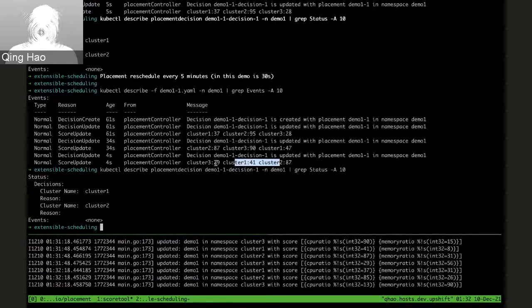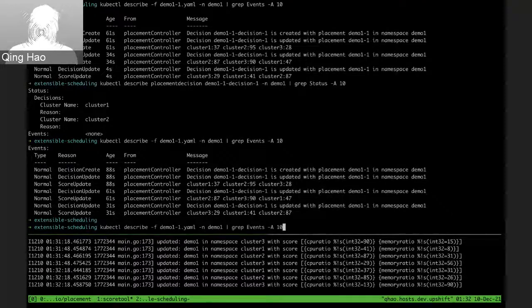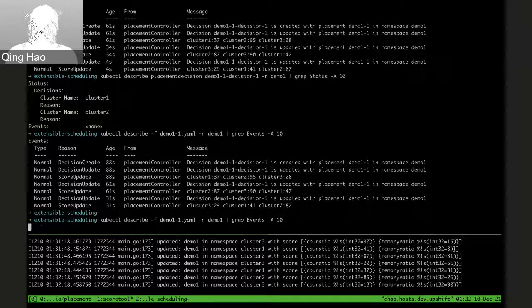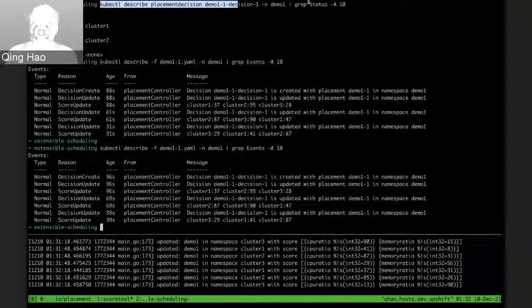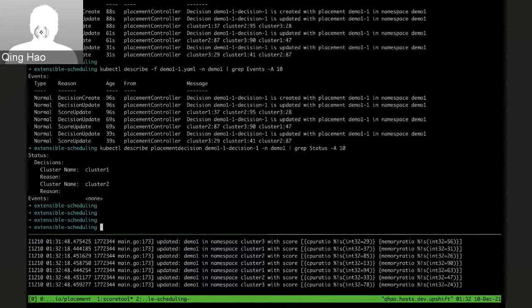But if you wait a few more seconds, there might be a new decision generated. Okay, like this. In this demo it seems clusters 1 and 2 are always the top ones, but actually the decision will keep changing when your scores change. That's by design.